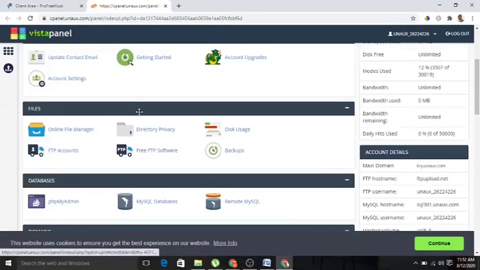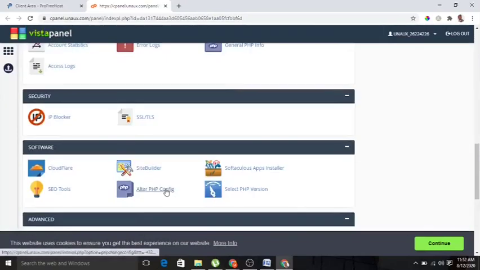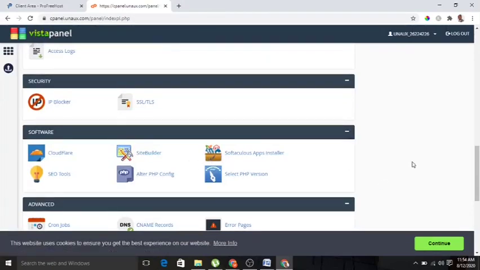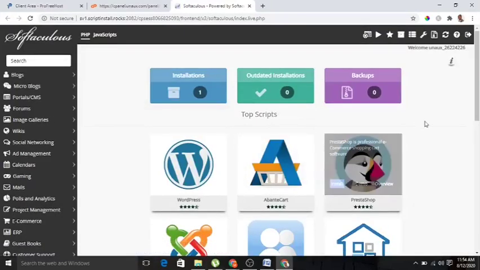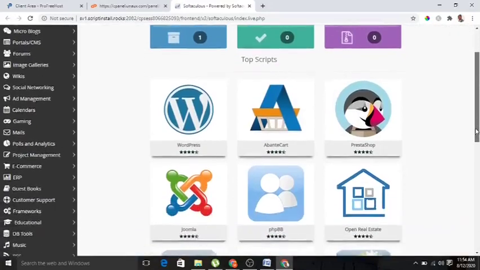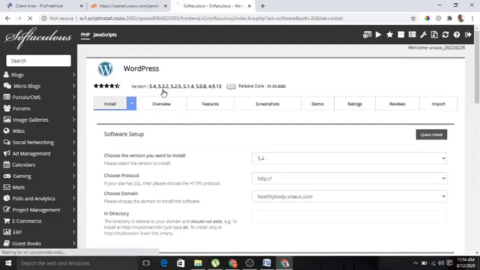If you want to install WordPress, you look for software or apps. Okay, now this is software. So you are going to click on this software, the app installer, and open it up. Okay, when you open that software app installer, you are going to see WordPress. This is WordPress. So you click install.